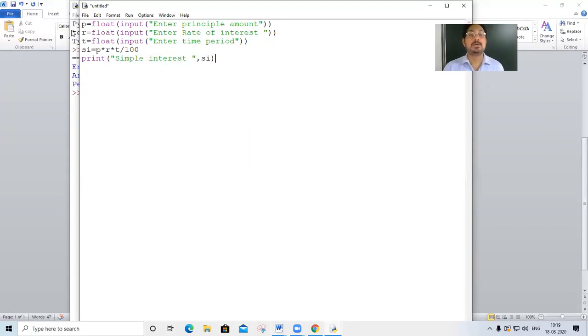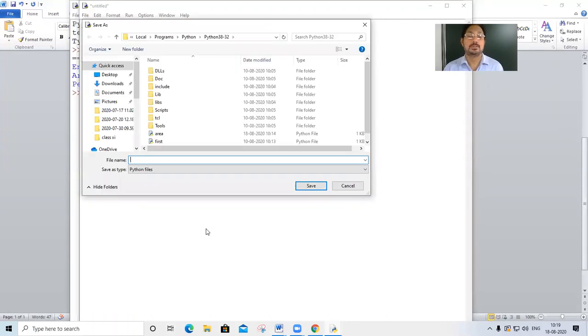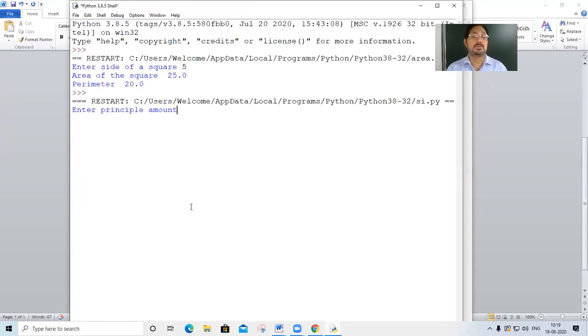Now I'm going to run this program, run module. I give the file name as SI, simple interest, and then I will run this program. Principal amount, suppose 1,000 rupees. Rate of interest 2, and that is for 2 years. What is the result? 40.0.